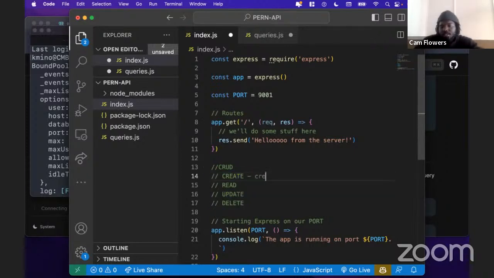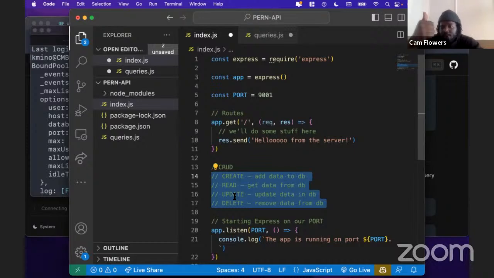Create would create data, or let's say add data to the DB, right? Read would get data from the DB, right? Update clearly would update data in the DB, and then delete would remove data from the DB, right? So if you understand what I'm saying here, these 4 methods would be very useful for a client to interact with our database, right? Just give me a thumbs up, right?